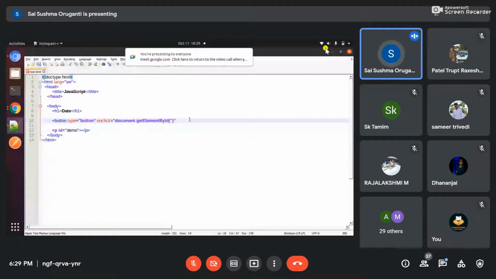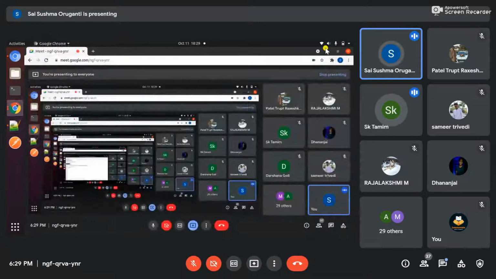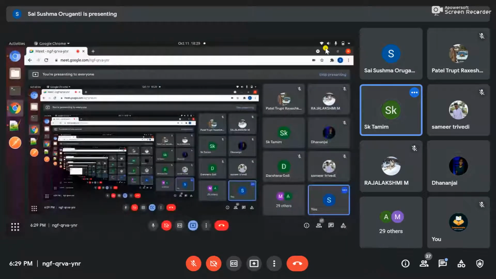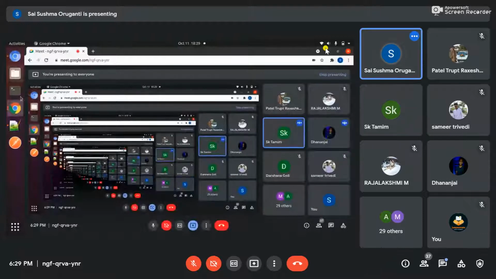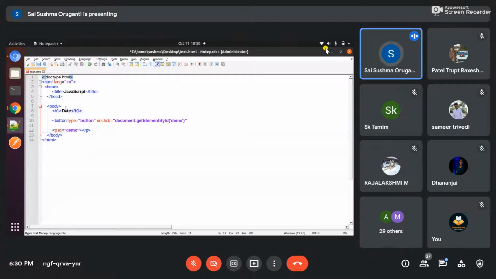So we are getting one ID. We are getting the element by using the ID. By which ID are we getting it? The ID is nothing but demo, right? Guys, are you getting it? Yes, sir. Okay. So we are getting this element by using this id, the p element. P is empty here. Now after clicking on this button, the date will be displayed inside the p. I will show you how.